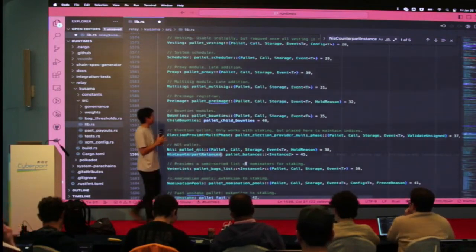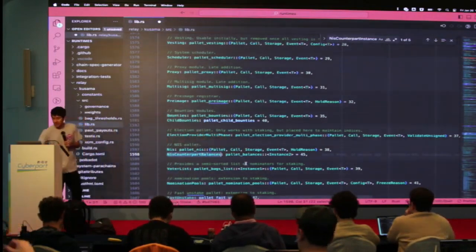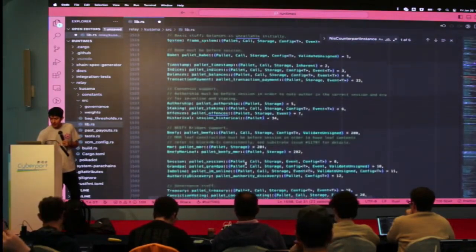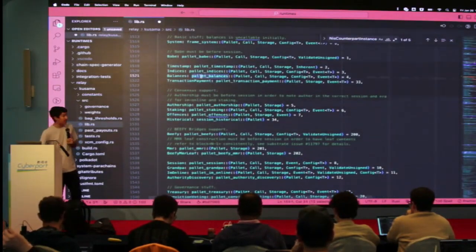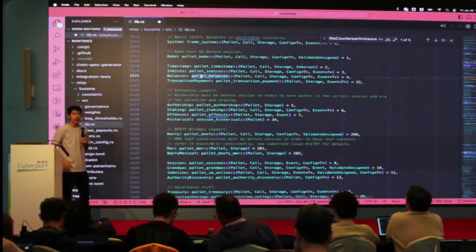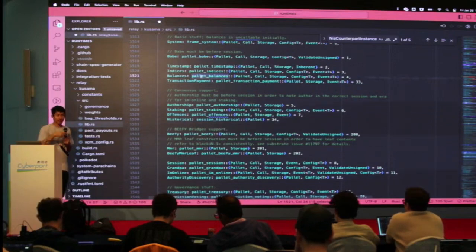So we can just add a second palette balances with a different instance. Okay? And let's look at the initial definition. Do we even need an instance in the initial one? That's a question, right? Where's balances? Here. We don't even need to specify instance 1. Instance 1 is default or something, right? So let's look at how that works, okay?